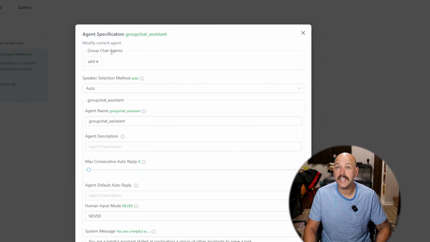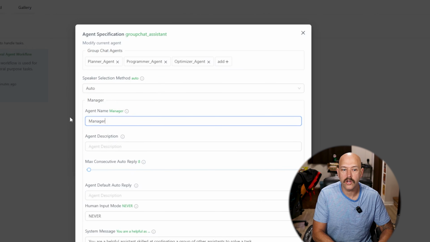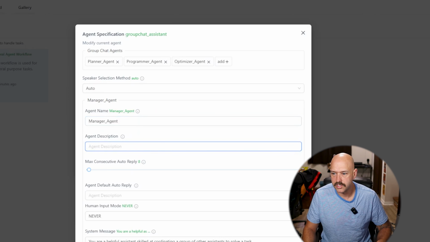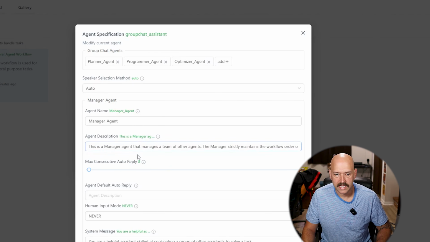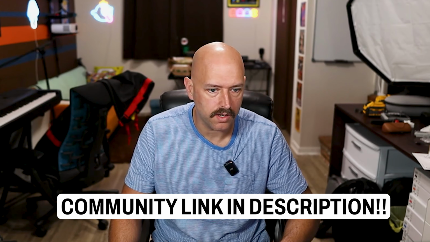First, choose the agents that'll be in this group chat. We're going to put them in the order that we're going to use them: the planner, then the programmer, and then the optimizer. Speaker selection method, you could do a couple different. You can do auto, round robin, random. Auto is where the manager agent basically chooses who goes next. So we're going to name this one manager agent, and for agent description, we're going to copy and paste it in. Community link in the description to get all of these if you want it.